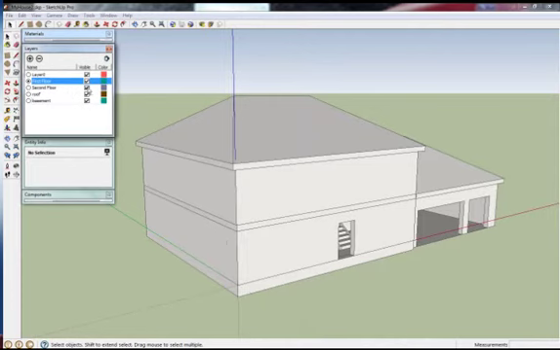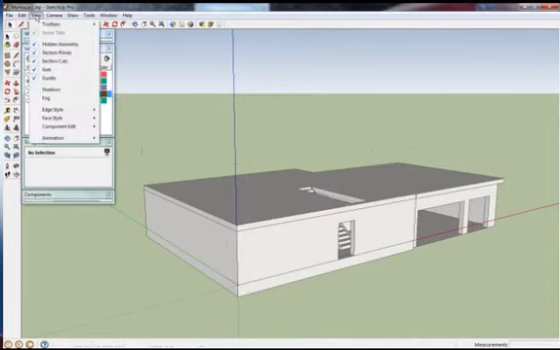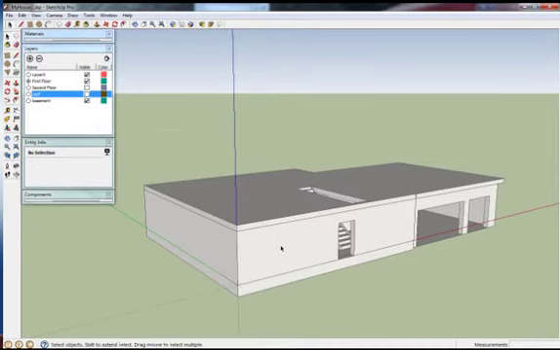Select the first floor layer. Turn off all other layers, and then enter the first floor component. Go to View, Component Edit, Hide Rest of Model. This will make work a lot easier.